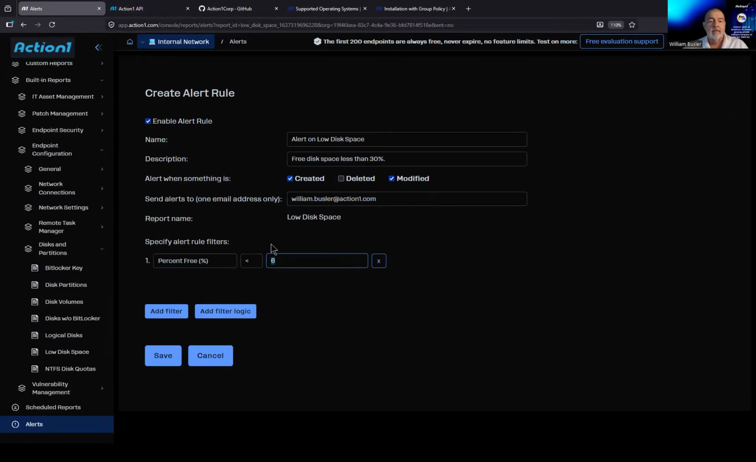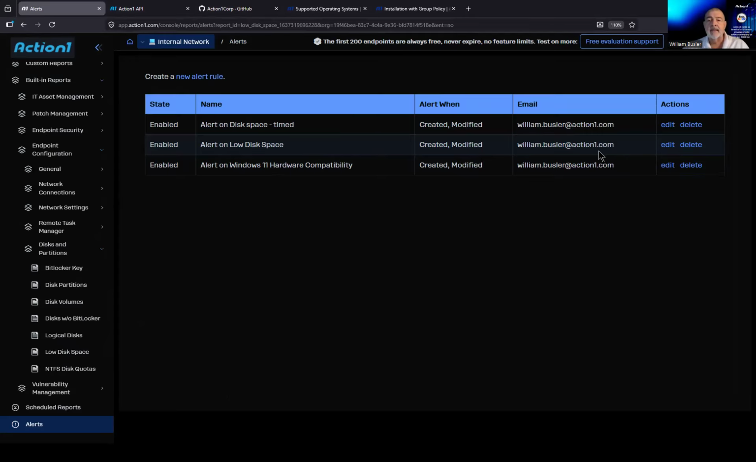All right, so that is the basis for setting up alarms in Action 1, the two different ways of setting that up. We'll go ahead and click on Save. This alarm is now created and set up to send an email to me and let me know what's going on. By the way, email users must exist in Action 1 for you to be able to put them in these alerts. So just FYI.